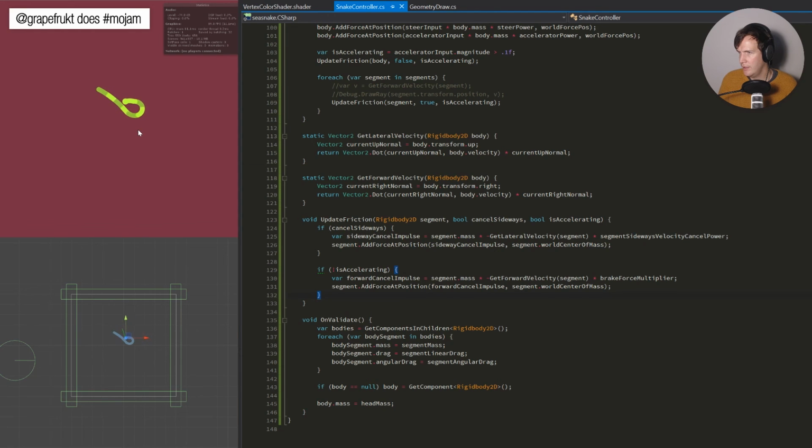Should probably add some drag to everything as well when you're not pressing the button, because it's kind of weird that you sort of slide sideways, but that's good enough for the moment. Save everything. So this is braking for the snake. I love these commit messages, so descriptive.